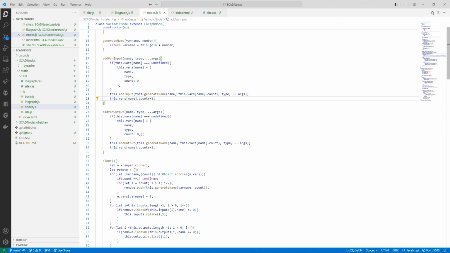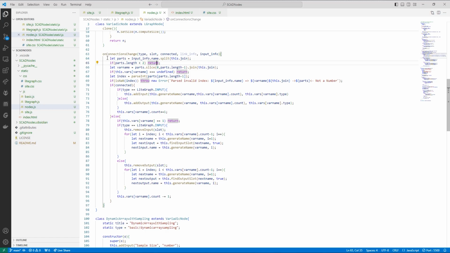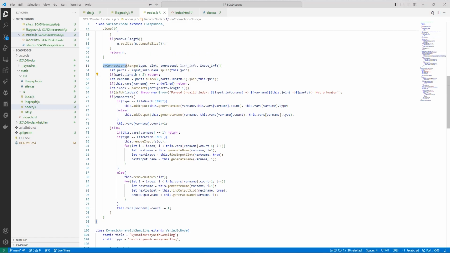We go ahead and increase the count, and every single time you add a new input, you need to increase the count. So moving on down to on connections change. As you can see, we have a few different arguments that come into this function. The type is going to be input or output, as you can see right here. So this is input, and then the else statement would be LiteGraph.output.